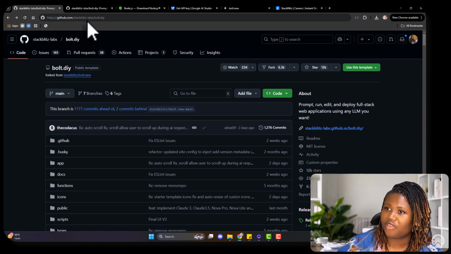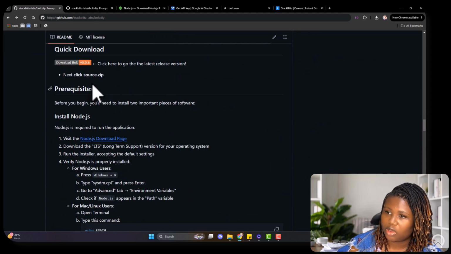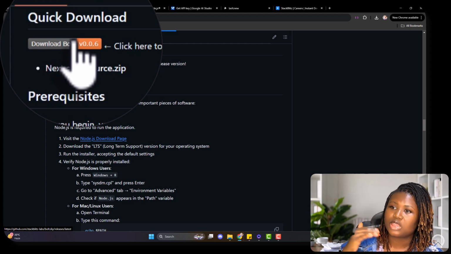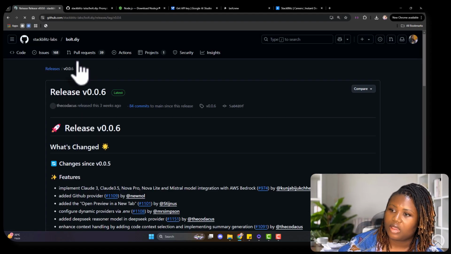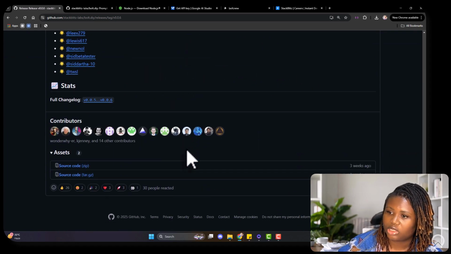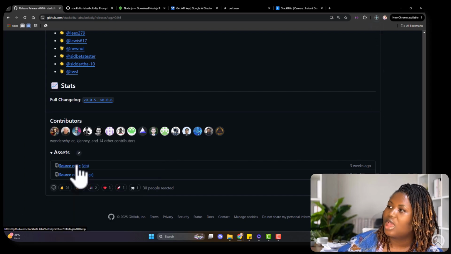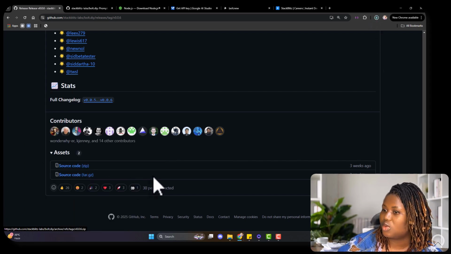Right? So once you navigate to the URL, you just scroll down to the quick download, and we're not going to be using Git. Just click on this. It's going to take you to the download page where you select what you want to download. And you can see all the information about the release version and whatnot. And you download the source code, right? It's a zip file. And once you click it, you see it starts to download.